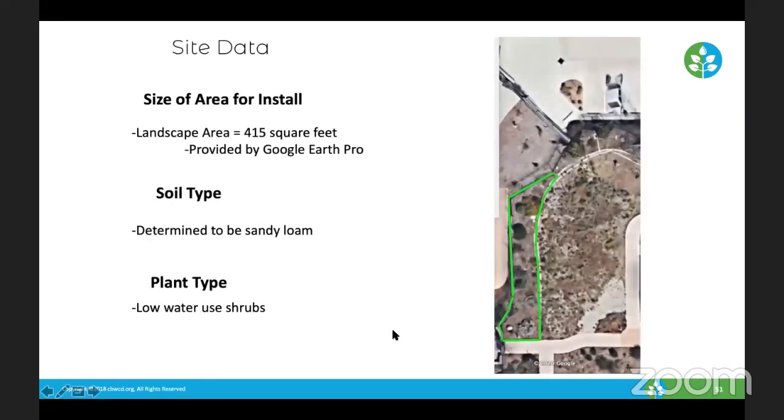Okay, now that we did our site evaluation, here's the data from the area where we installed, with picture by picture of an installation. This is our DIY area at our demonstration garden. They had sprinklers here. We took the sprinklers out and put drip irrigation in this area. For reference, we have 415 square feet.